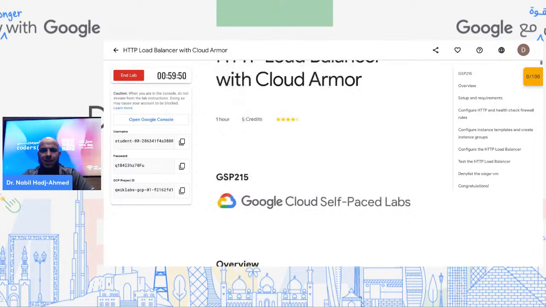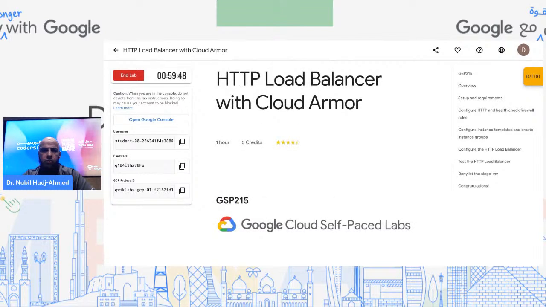So you do get provisioned real resources. When you start the lab, I'm just waiting to see if any messages are coming through.